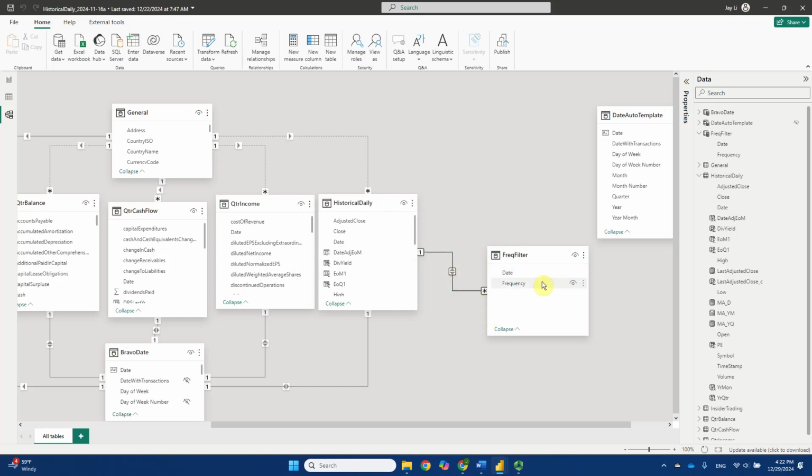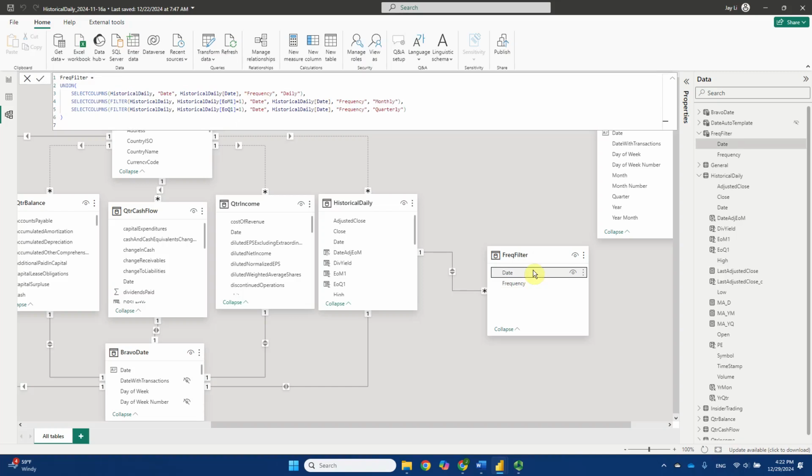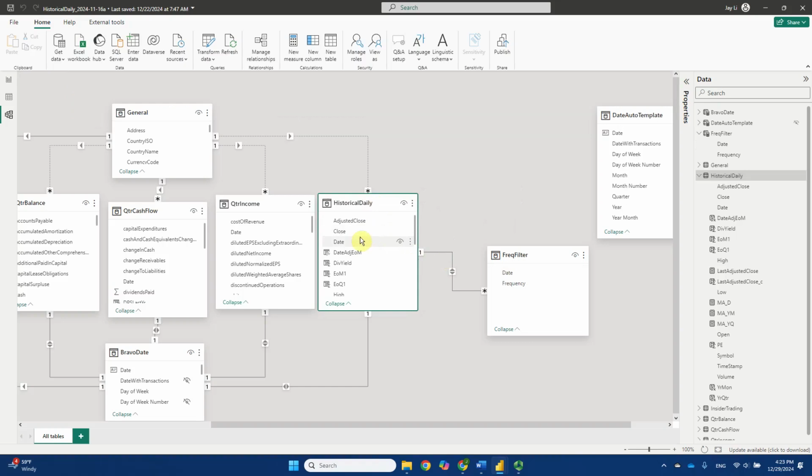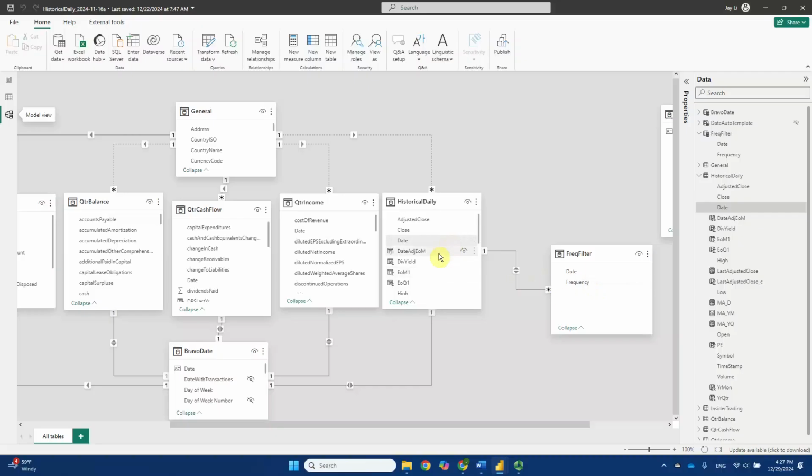It means that if you use a certain slicer to only choose, say, dates at the end of each month in the frequency filter table, then this slicer is going to work through this relationship to also affect the historical data table, such that only those trading days at the end of each month are going to be used for the measure to compute values. So once this relationship is established, let's check if this slicer can work as intended.